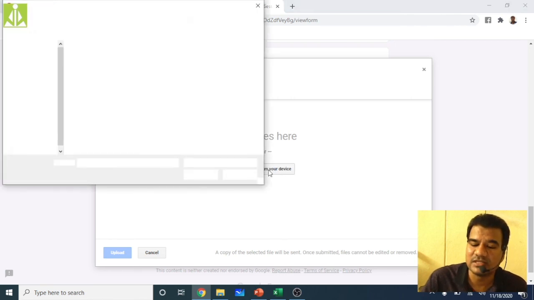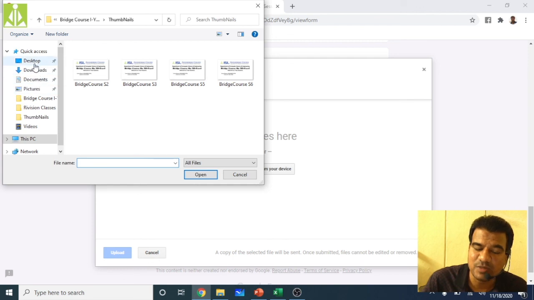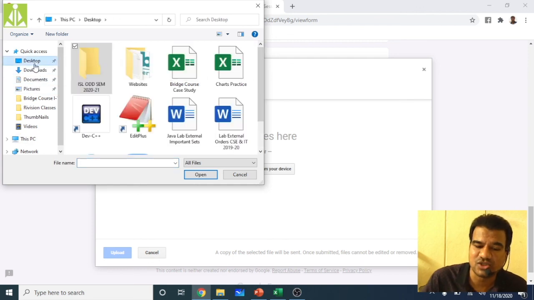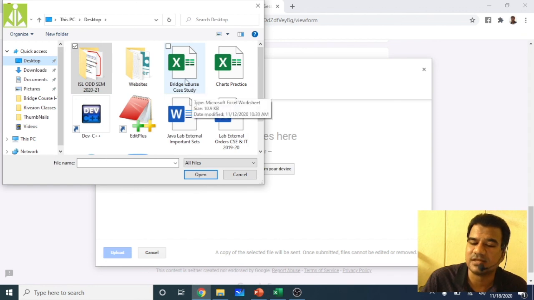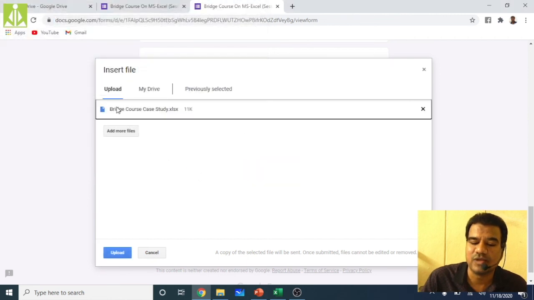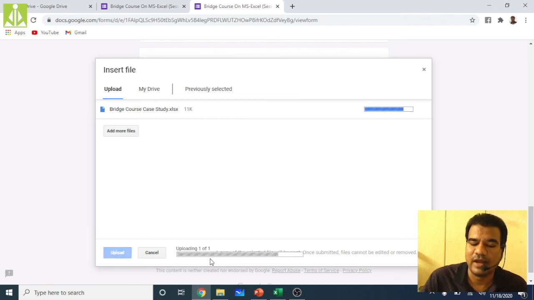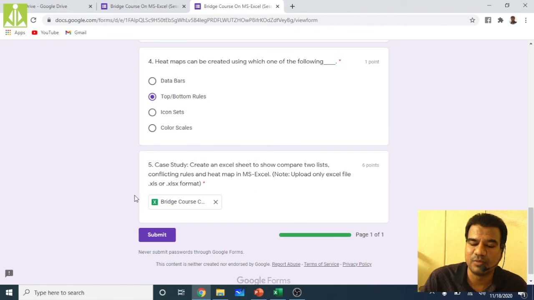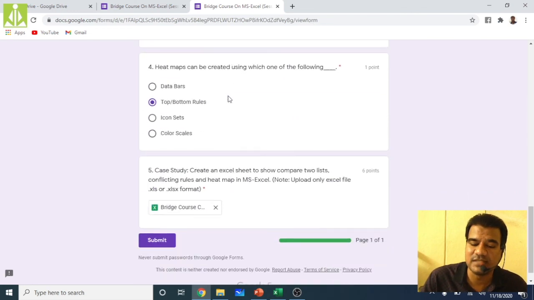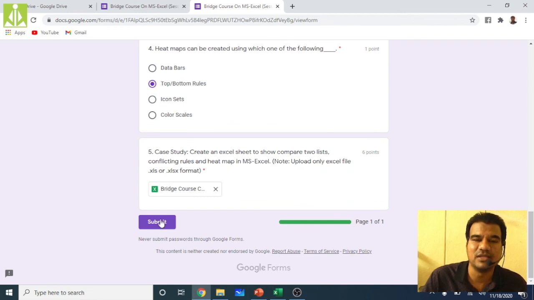When you click on this, it will open a window. My document is on the desktop, so I click on Desktop and go to the Bridge Course case study. Select the document and click Open. The file comes over here; select it and click Upload. The file gets uploaded, and you can see the name over here. This file I have uploaded to my attendance form. Once you have done all these things, click on the Submit button.